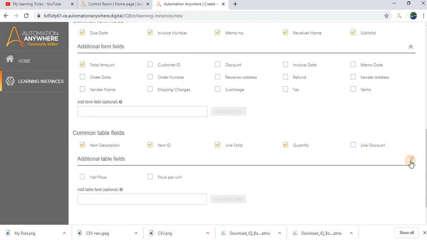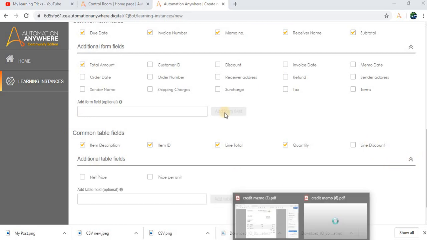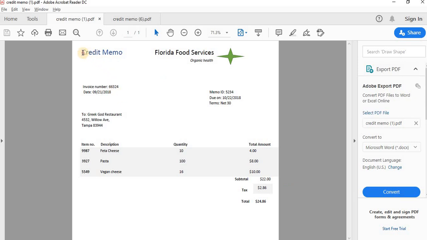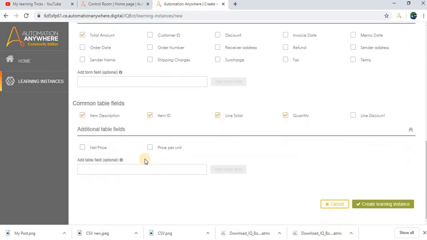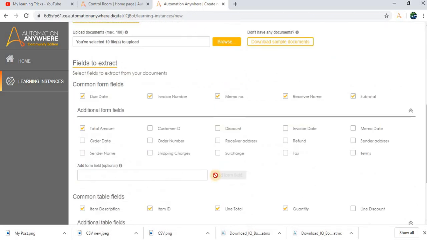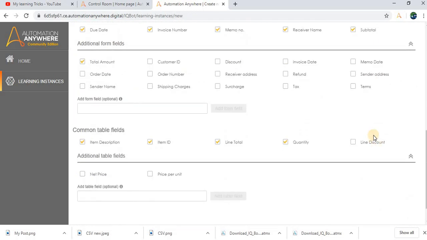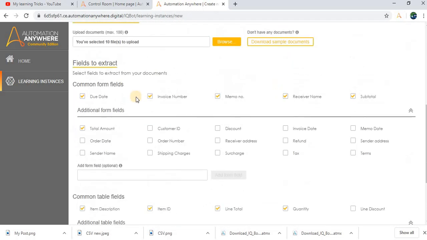And the table fields. So these are all the data, and here we have a table. In order to extract the table, we need to provide the table information. The common table fields: item description, item ID, line total, guarantee, quantity, line discount, and the additional fields, so net price and other details are there. Just ensure that whatever fields we need, check the check box, or leave it. In my case, I will extract customer ID. I have just checked it.